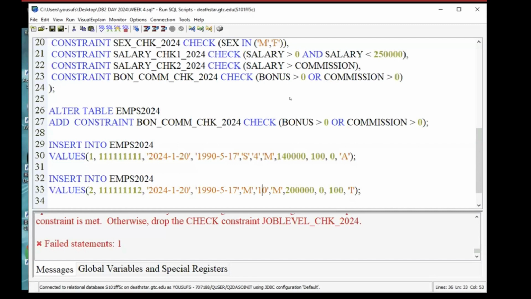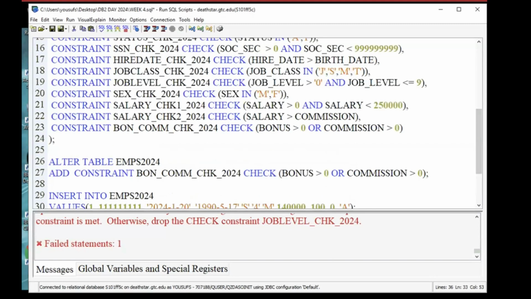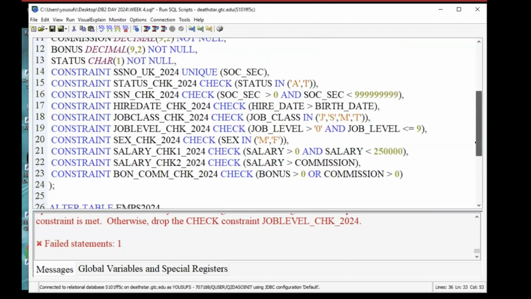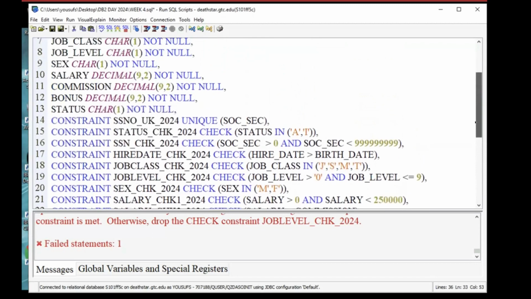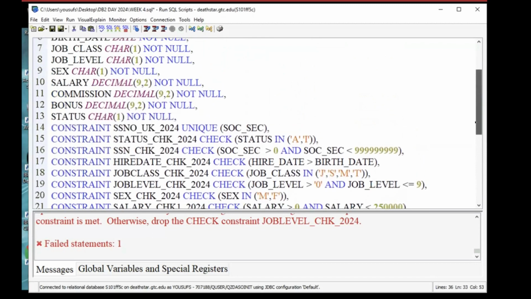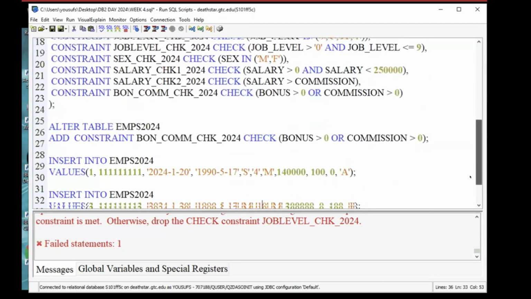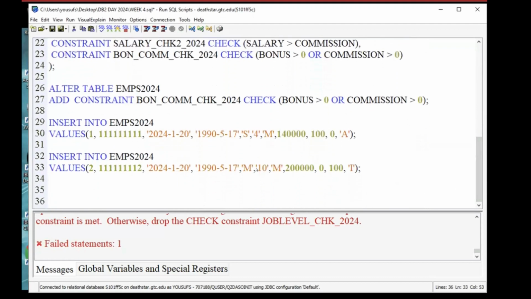What is the field size of that field? What is the field size of job level? 1 character. And how many am I providing here? Oh, I'm providing 2 characters. So that's a violation of data integrity. That means it cannot fit in the field. So that will kick in way before the constraint kicks in. Go ahead and run it.